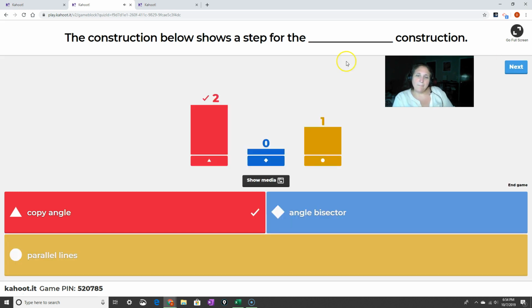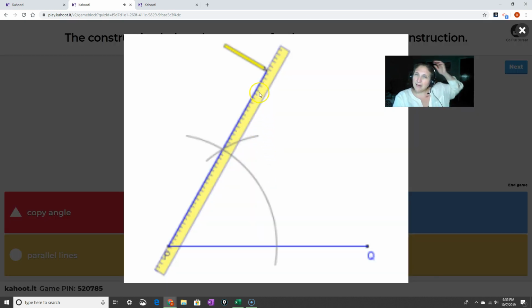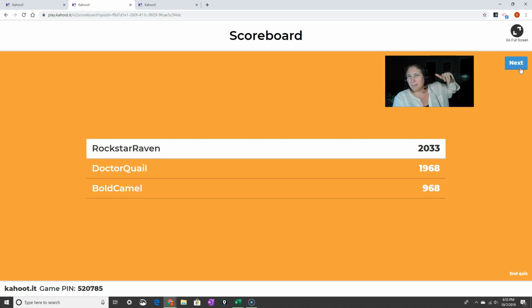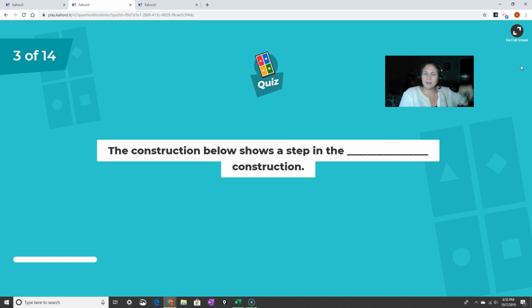Yep. I would argue parallel lines too. The only reason why I think it's not parallel lines is because there's not another point up here that you're supposed to draw the parallel line through. But technically speaking, copying an angle is parallel lines because when you copy an angle, you get corresponding angles, which are parallel lines.